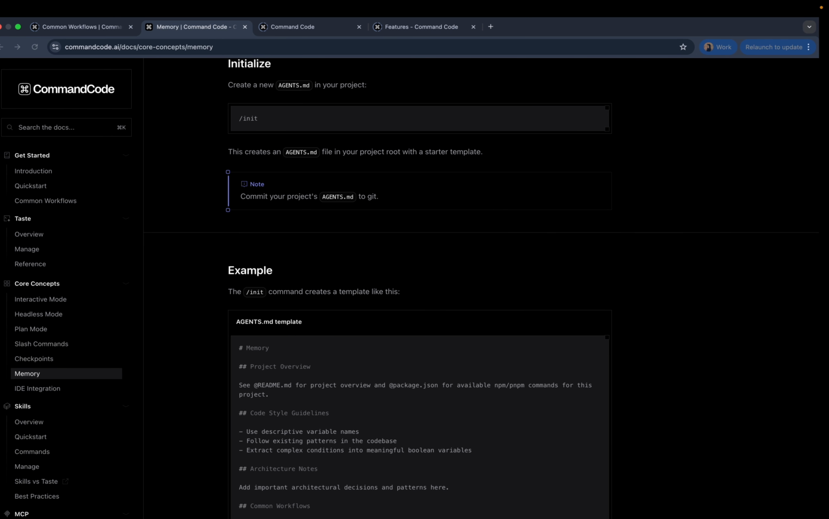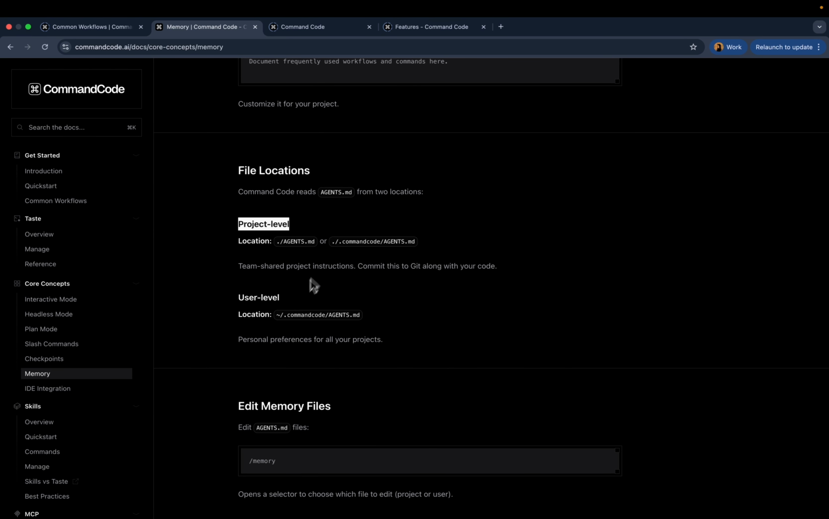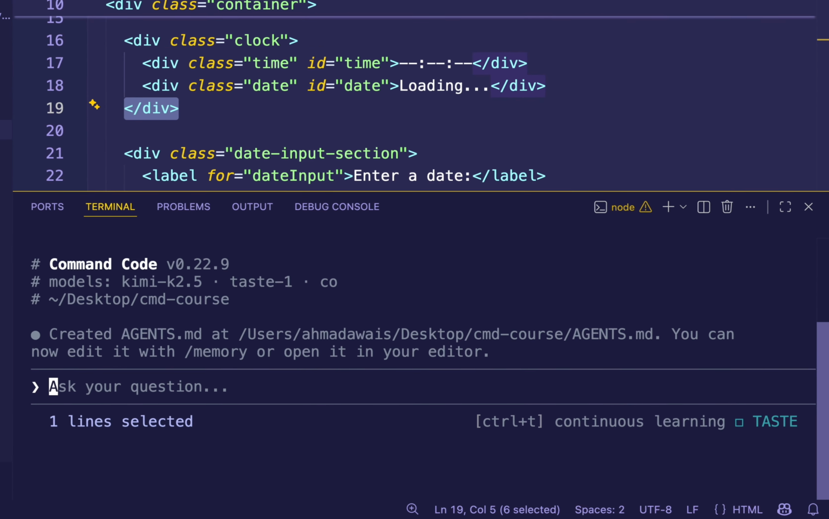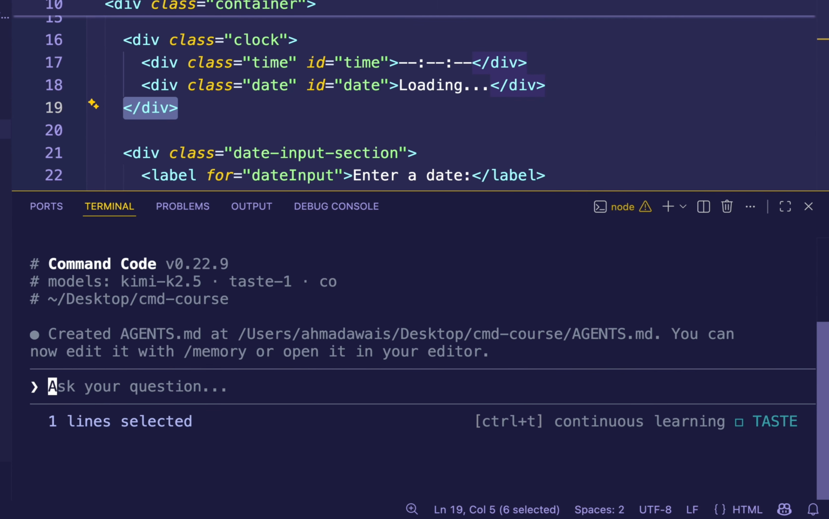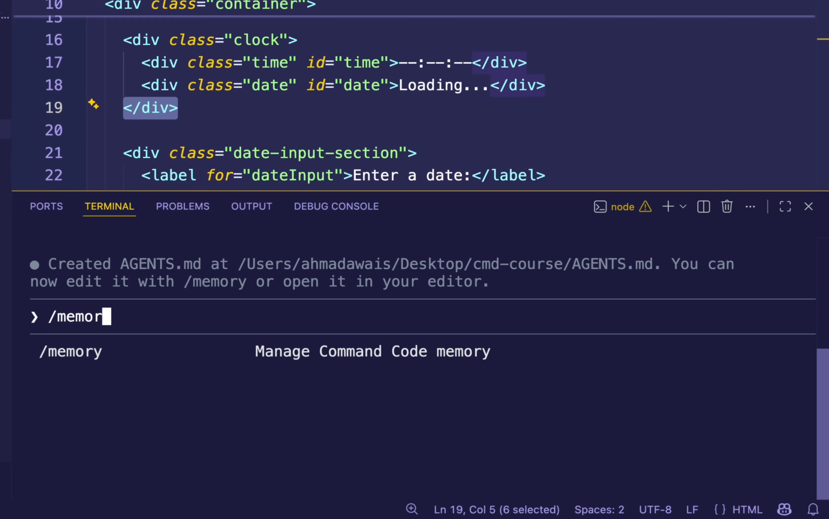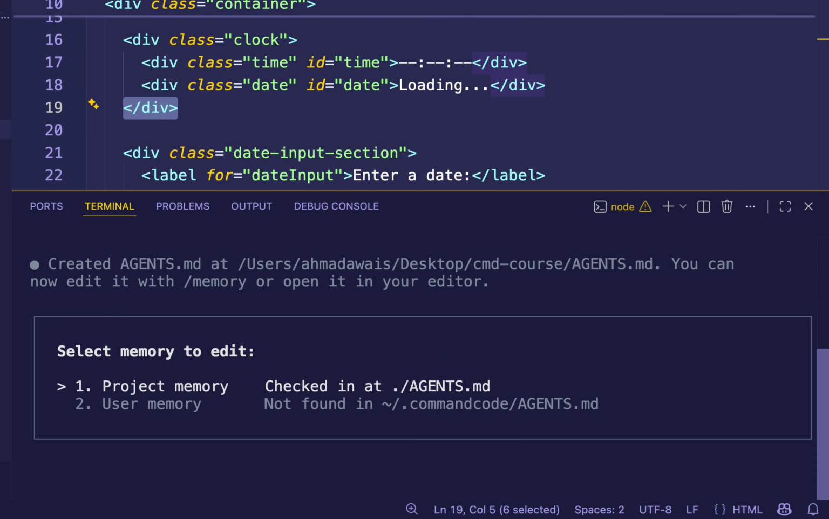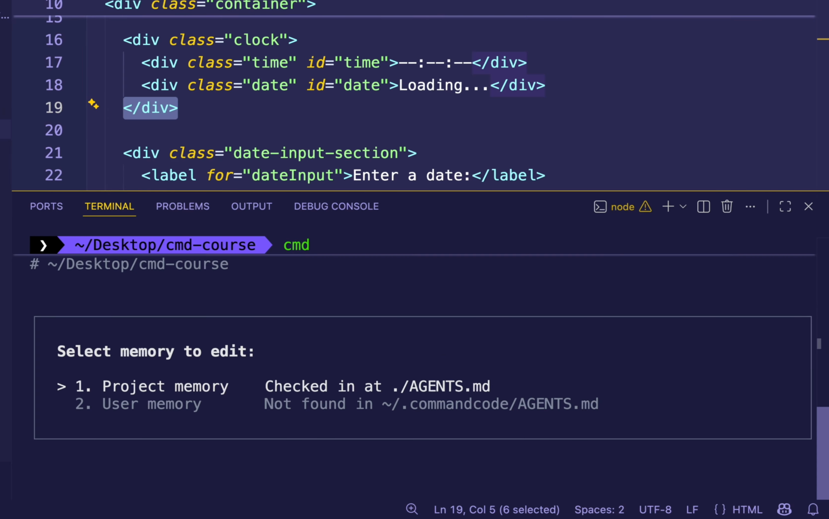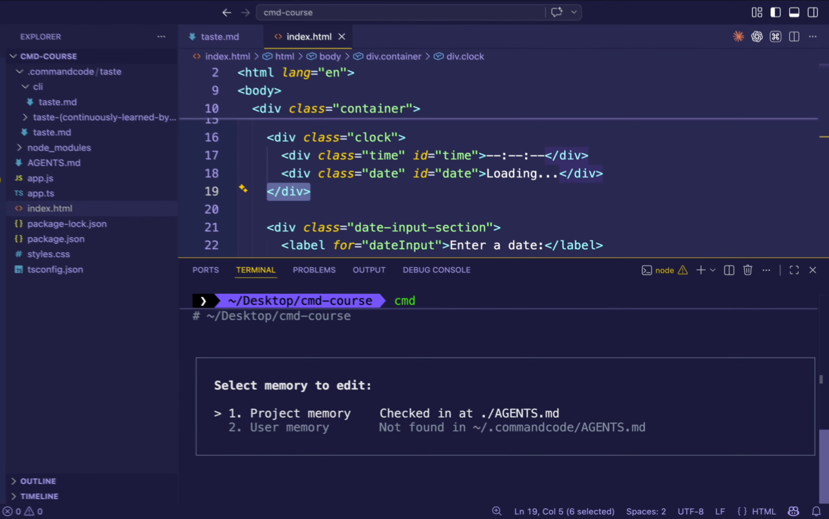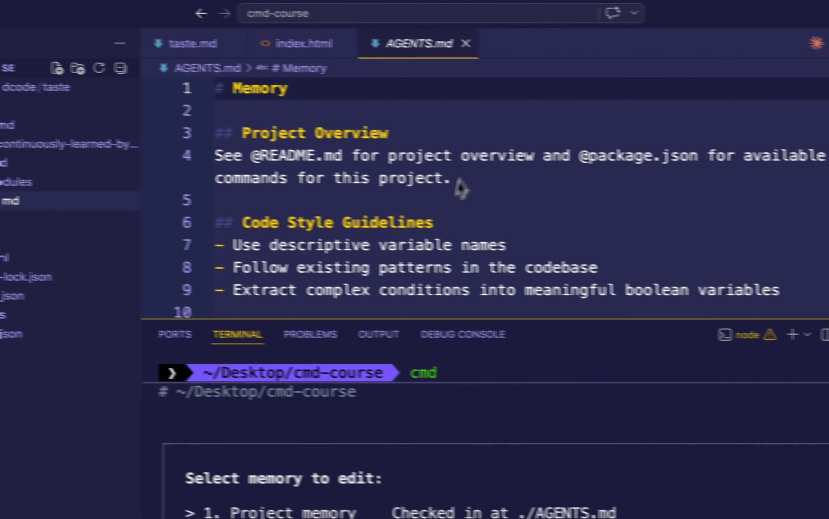And there are two levels, the project level memory and the user level memory. The project level memory is shared across teams, whereas the user level memory includes your personal preferences. Now to edit the memory file anytime, simply run this /memory command inside your command code session and then select a memory to edit. That way you can edit your AGENTS.md file.